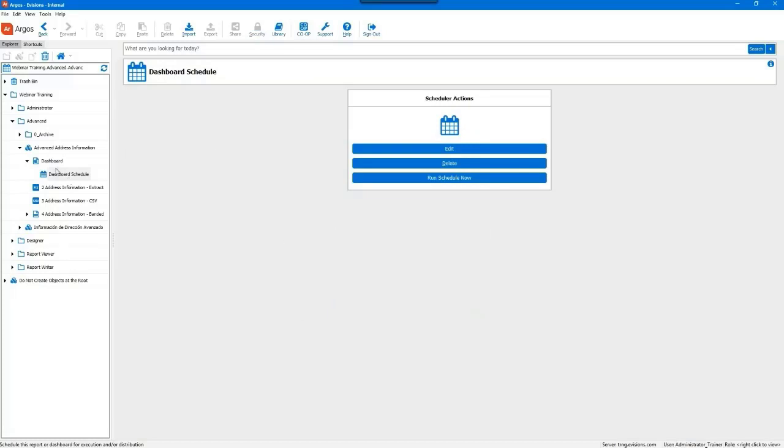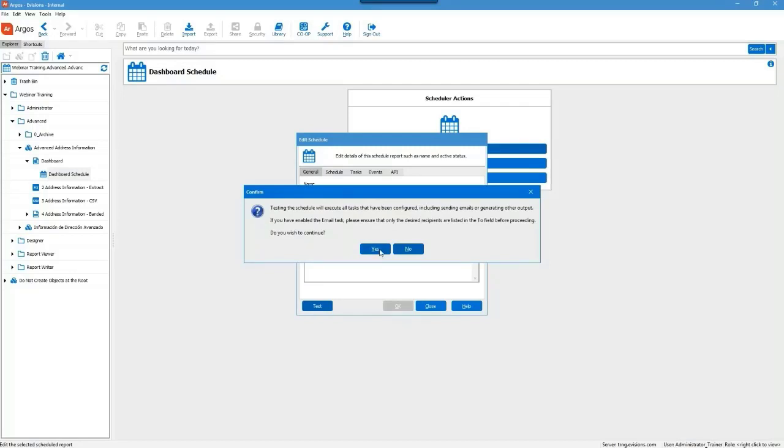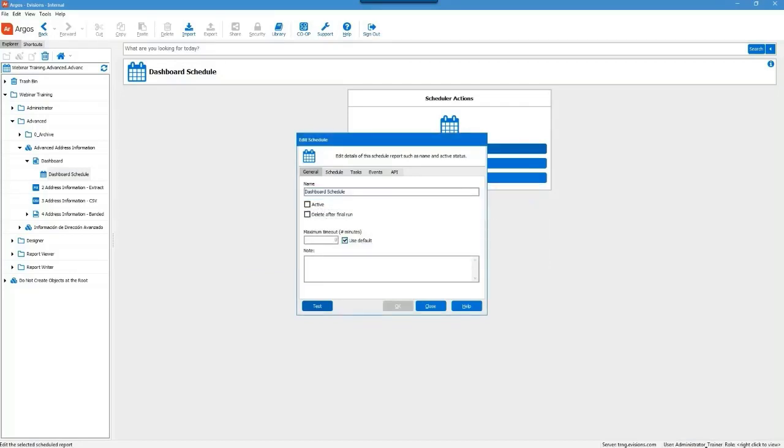Notice the schedule is now created under the dashboard. Now let's open the schedule and test it. And click Yes to continue. This schedule should finish quickly. Okay.